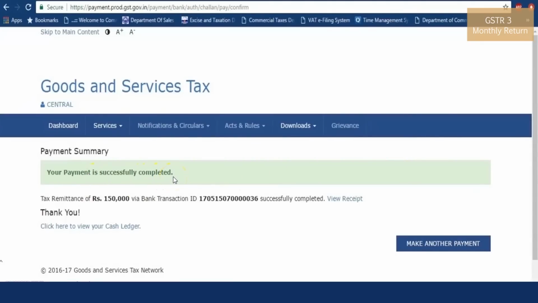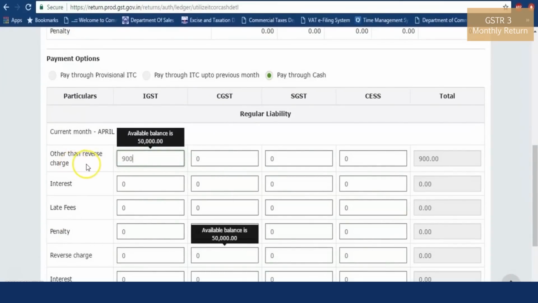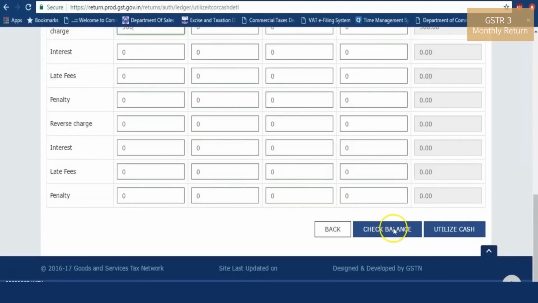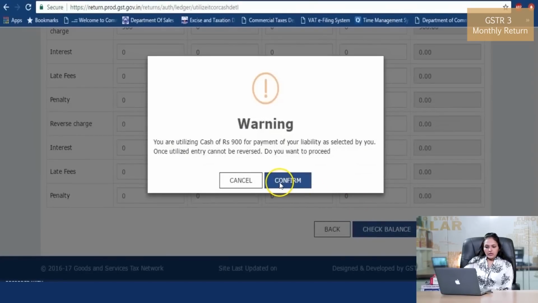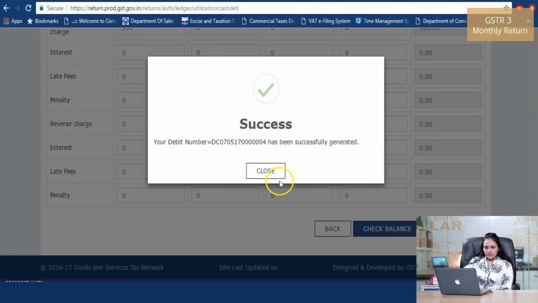Now coming back to my example, I will utilize this cash balance to make payment of my balance IGST tax liability of rupees 900. So I have entered the amount in other than reverse charge as 900. Now I will click on Pay Through Cash command and enter the amount of cash to be used, that is 900. Then click on Utilize Cash command. Then click on Confirm button to confirm the payment of liability by cash. The following window opens up.